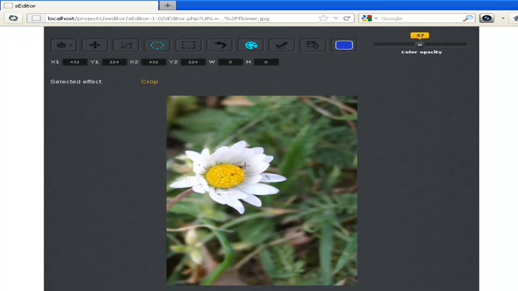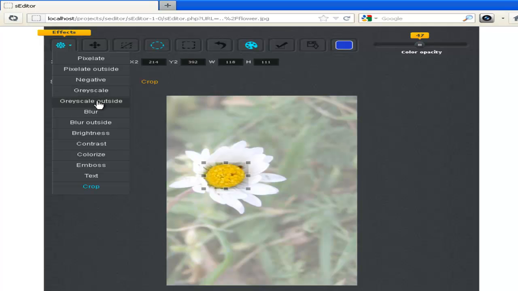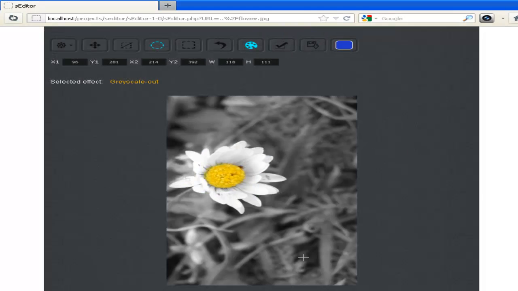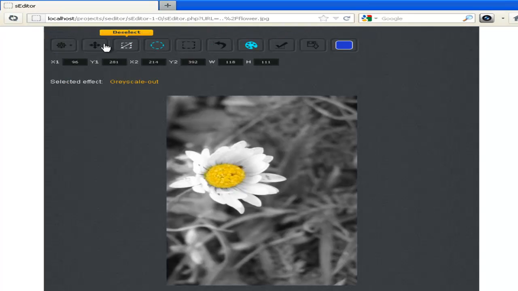For instance, maybe this will be an interesting effect if I press a slot and grayscale outside. You will see everything is grayscale except this yellow part of the flower, which looks handy. Okay, I have shown you all of the main buttons.